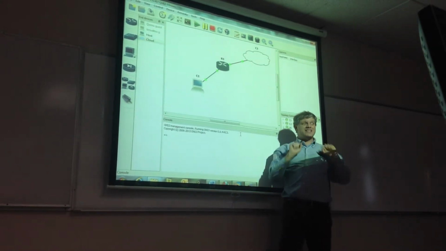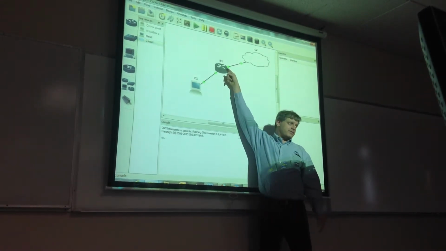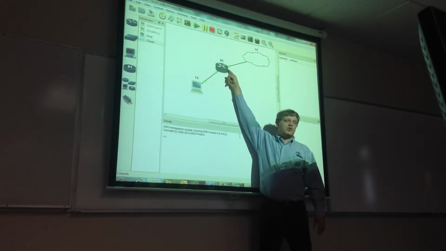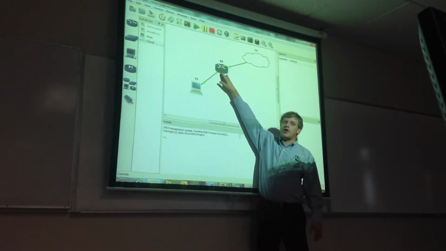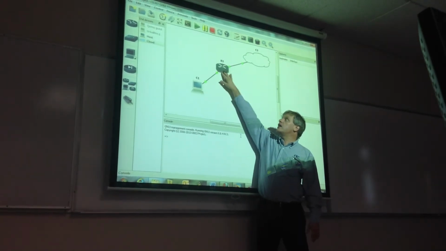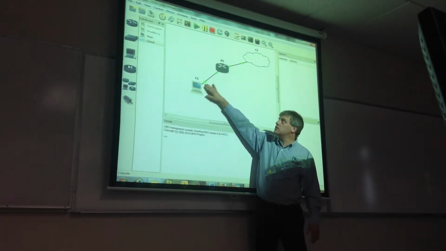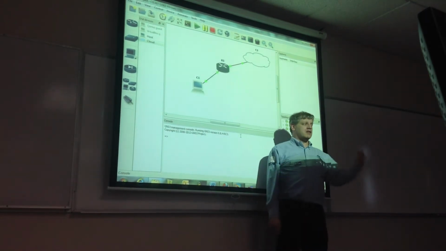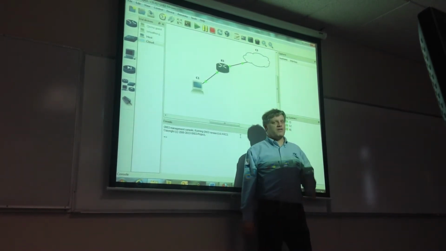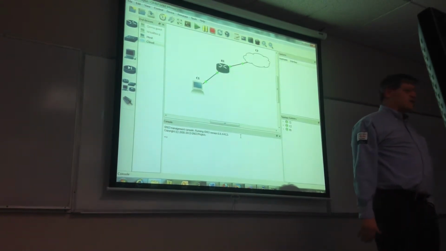Because of my unique situation that I have a public IP right here, I have to do what we call a NAT translation or a port address translation on this router to tell it if it receives IP packets from this host, translate them to the public IP there. It's a little bit advanced in order for you to get this to work.